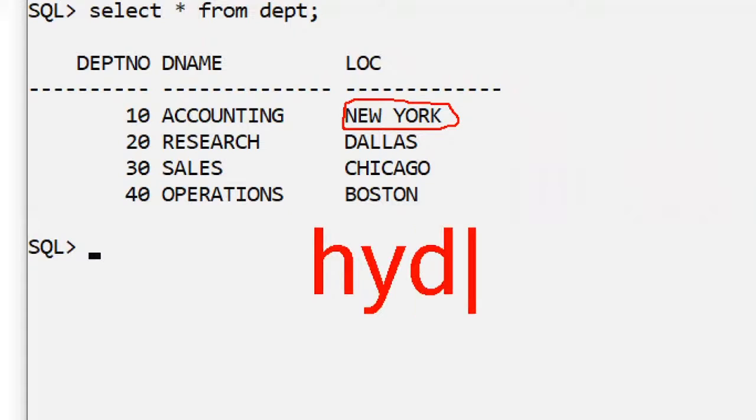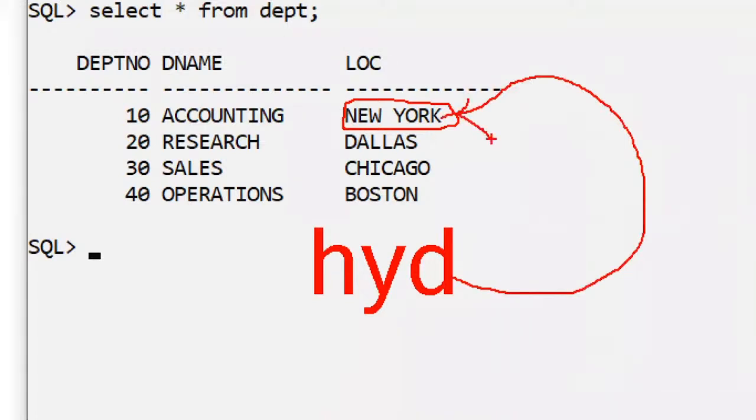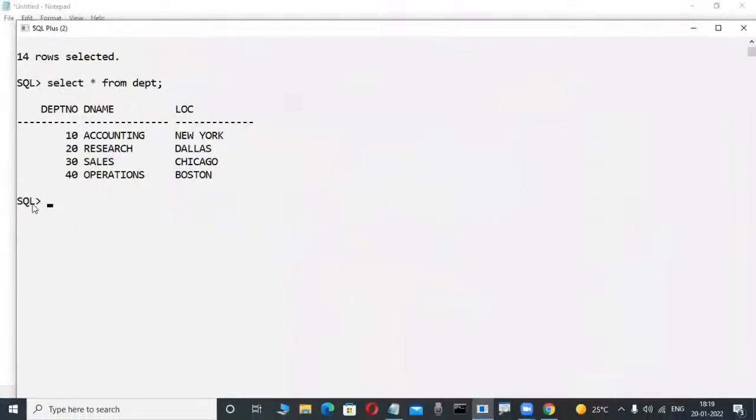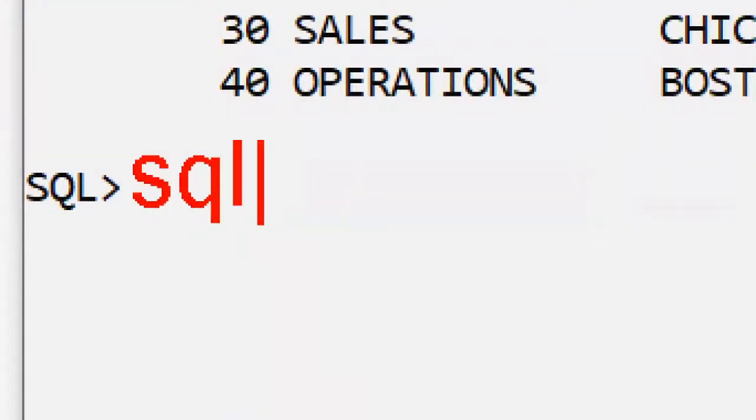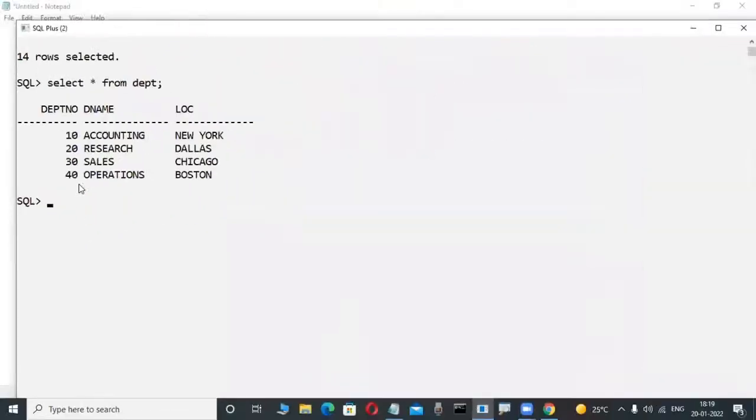Suppose I want to change this New York location into Hyderabad in this relational database. How can I do it? Just at the SQL prompt, we use the SQL language. SQL means a very easy language. How? I will tell you. In SQL, in future, you will be typing some commands.